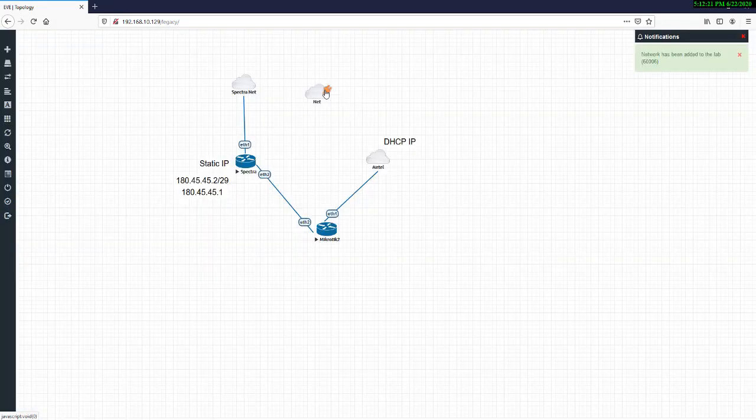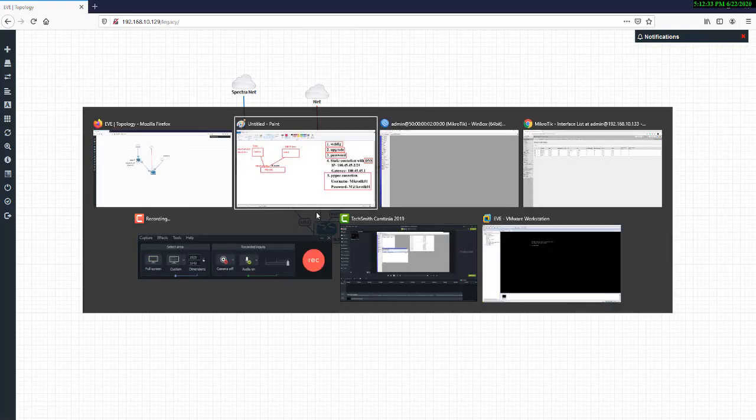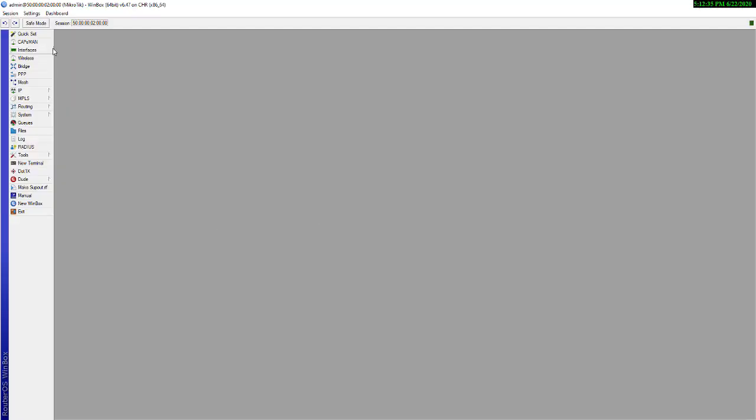Suppose this is your ISP connection, so you just need to connect your MikroTik, and this is the port number where you are connecting the PPPoE connection. So you need to select the same port on your MikroTik.